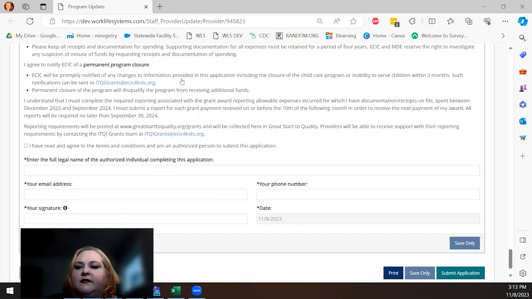If your program closes, it's really important that you notify us right away. We will stop paying you when we see that your program has closed. We will be running a report to check for program closures before we issue payments. So if your program closes, you need to let us know. All money has to be spent before the closure date. So my recommendation would be, if you're a center that has staff and you're closing, that you pay out bonuses to your staff as you're closing your program. If you're a home provider, you would need to probably claim it as salary for yourself or for legal employees.